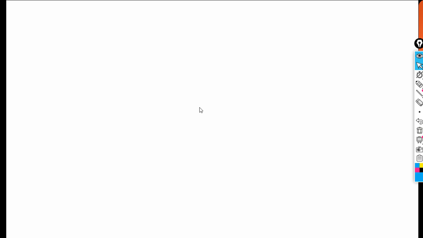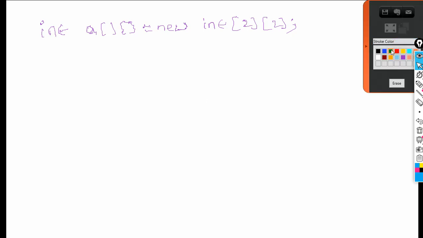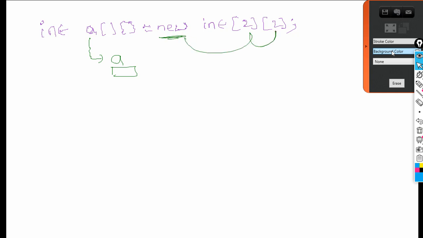Suppose I create an array. Let's say integer a array, like this I am writing a array is equal to new of integer of, say, 2 rows and 2 columns. This is what I have given, assume. Now what happens here? A is a reference variable created like this. To this reference variable, the new is going to create the memory of 2 rows and 2 columns.